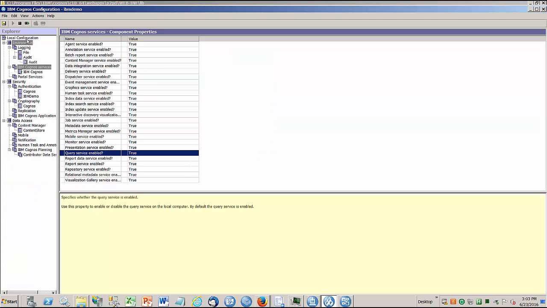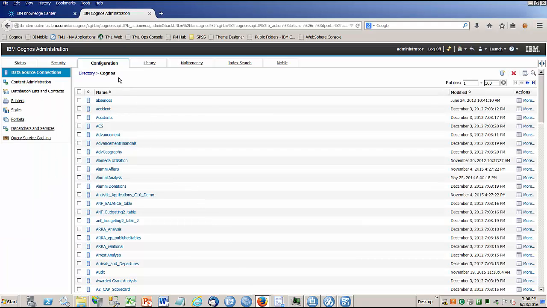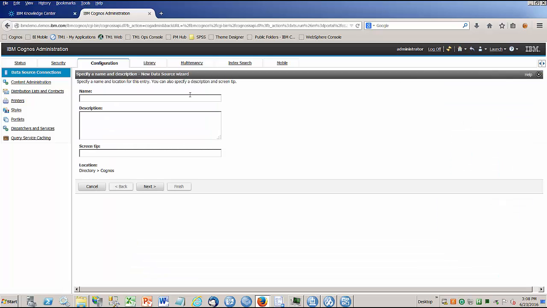From here, we'll go to the Cognos Configuration location and restart our Cognos services. The query services are enabled, which is how you want it for JDBC connections and DQM. From here, we'll go to IBM Cognos Administration, the Configuration tab, and create a new data source, which we'll name DB2.